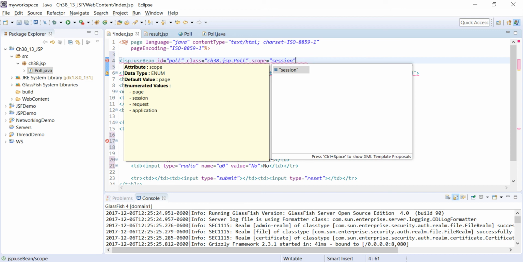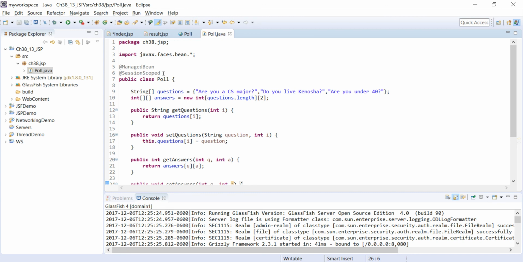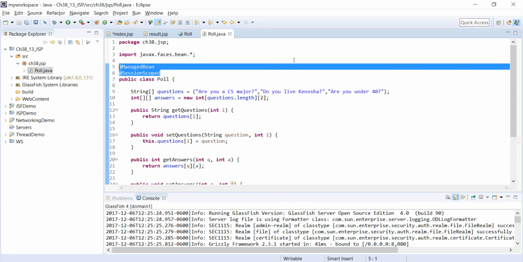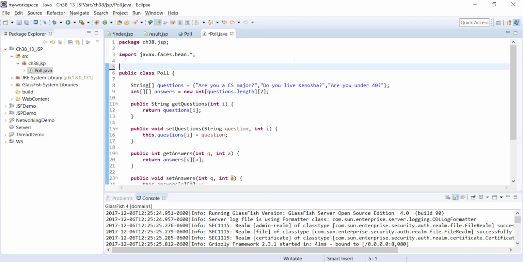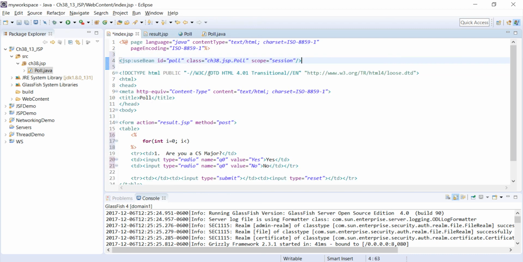The scope is going to be session. Actually, I made a mistake in my code here. I could leave it as is, but I don't really need this. This is for JSF, so I'm going to delete that. I was thinking about JSF. Because we get the beans in the session from here, now this poll is ready to go.